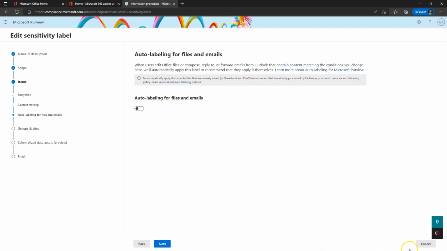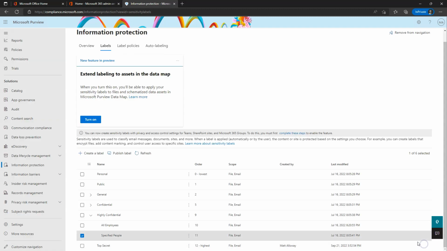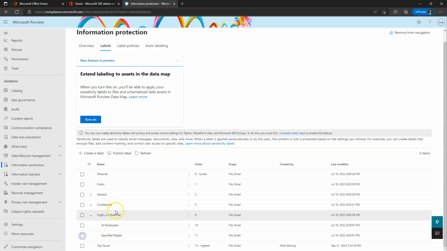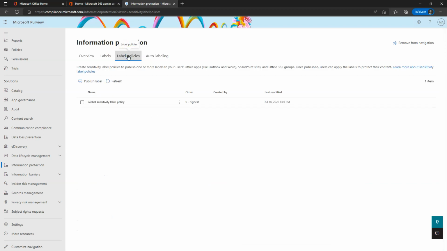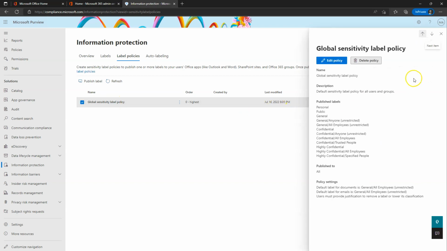We are not auto-labeling here. I'm just going to cancel because we didn't make any changes. So again, feel free to look through these here if you want. That's completely up to you. I think it's kind of boring. Let's actually get to some stuff here. Now if we come over here to label policies, we'll go ahead and click on that. And we have this global sensitivity label policy here. We don't want this. We're going to delete this.